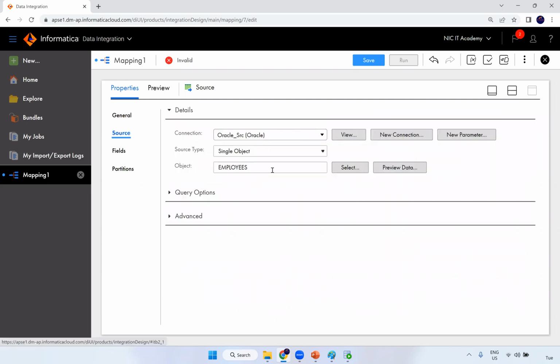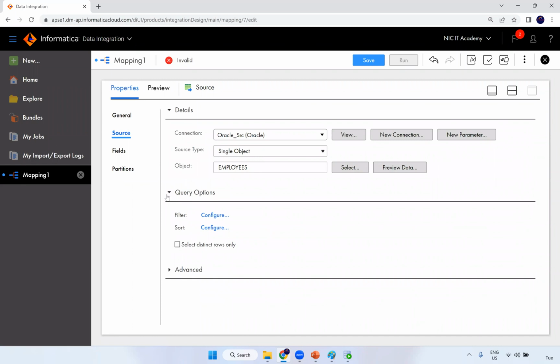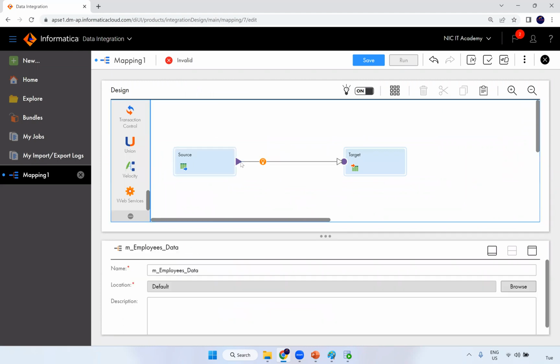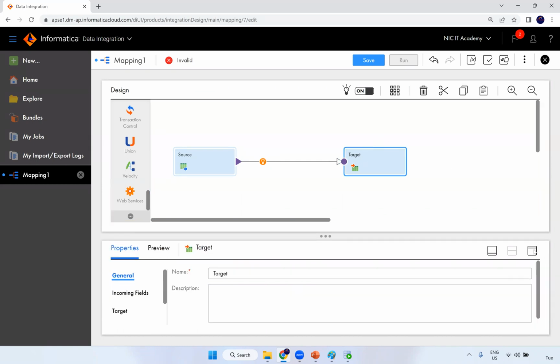You can go to the source here, and the source will have a lot of other options. We will see them one by one later, but we have just taken the source here. And we'll be seeing this in between. This is called the pipeline. In Informatica PowerCenter, each and every column will have one pipeline, right? But here all of these are a single pipeline only.